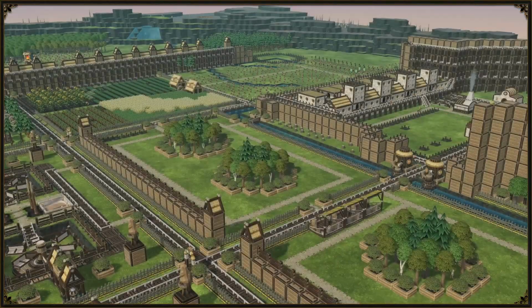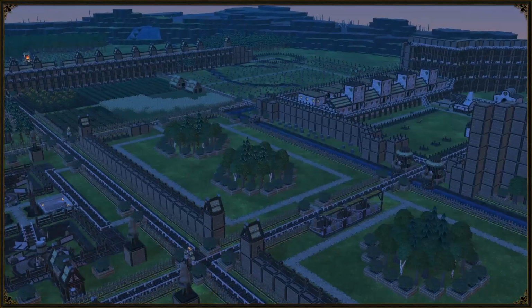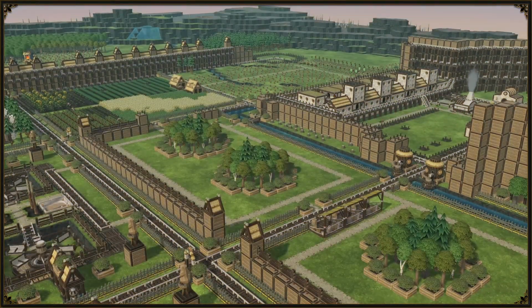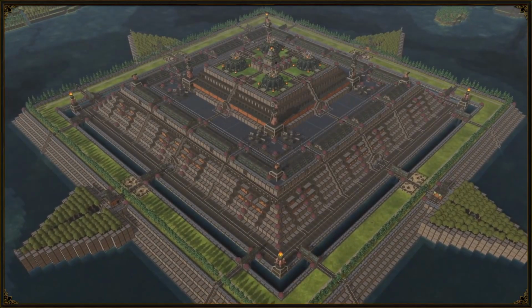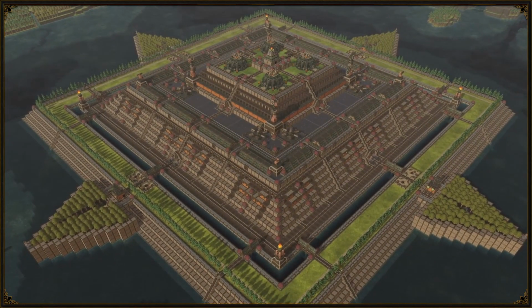I hope this short summary of what I do to make Timberborn time-lapse videos will inspire you to try and make some yourself.